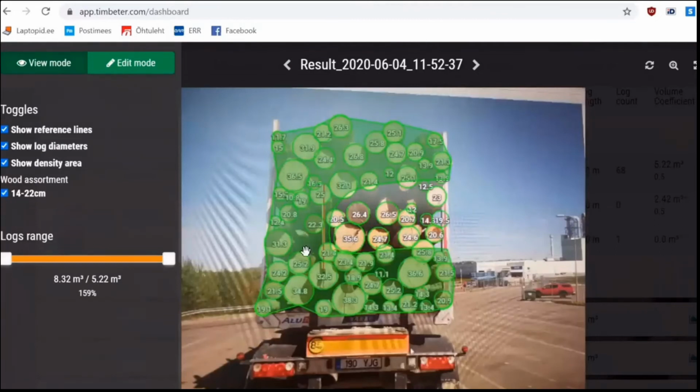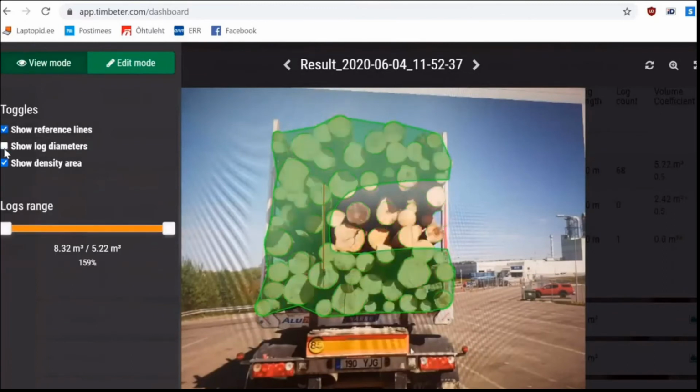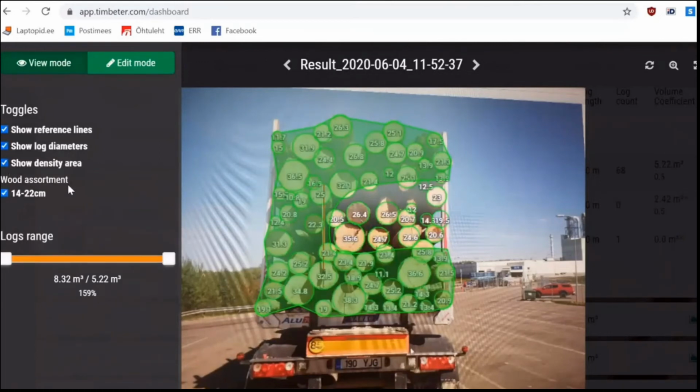And you can see here, these are the different diameter profiles. It shows the log diameters, the reference line as well. So if I select this or unselect this, you can actually see the actual picture as well, which it's taken. This is basically the density measurement as well. So for the density area, this green area has been selected as the density area. And so you can deselect it and see as well. Also, you can see the wood assortment here and the log ranges based on the details of the logs. You can also deselect or select the reference lines and so on.